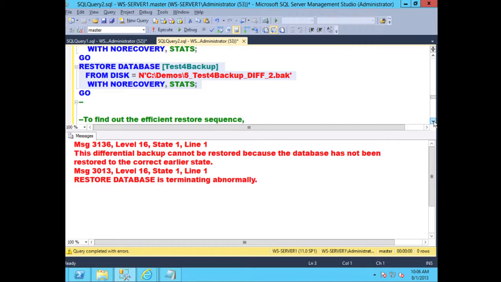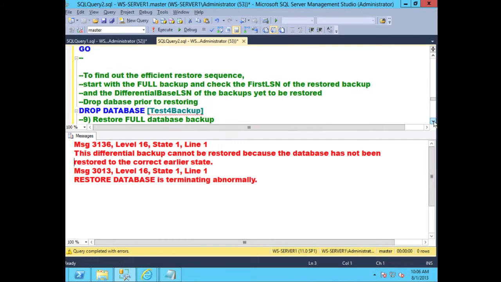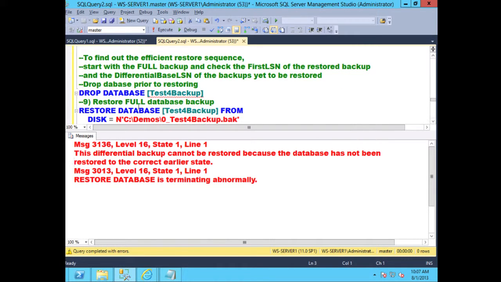Don't be surprised if you see something like this in the error message. It just means that you're not restoring the correct backup sequence. So as I mentioned, to find out the most efficient restore sequence, we need to know what else is happening in the mix. This is one of the things where I say, take a look at your backup history. Maybe there are some backups running in between your full, your differential, and your log backups that you're not aware of. Maybe some developers have taken a full and a file group backup in between without you knowing. So let's drop the database and restore.